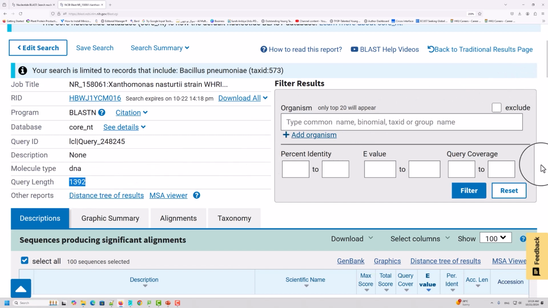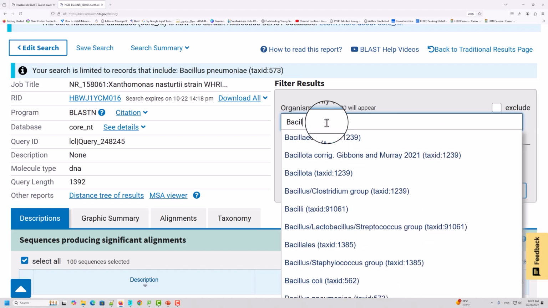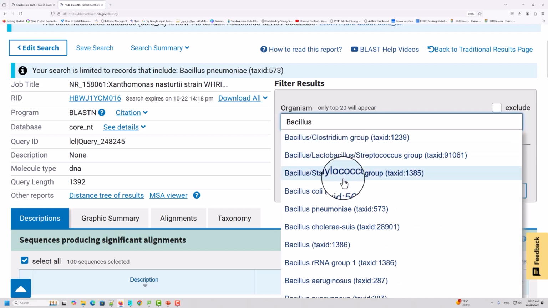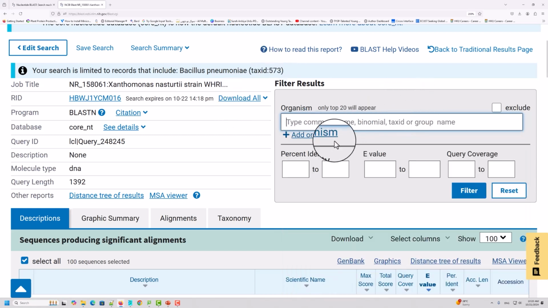In this portion on the right side, you can see the filter result. So you can filter your result by some specific organism. If you want to filter your result, you can write down some name here. For example, if you want to filter just the bacillus, some specific group of bacteria, some specific species, some genus of bacillus or some other organism, you can write it down here. And you can add more than one organism here.